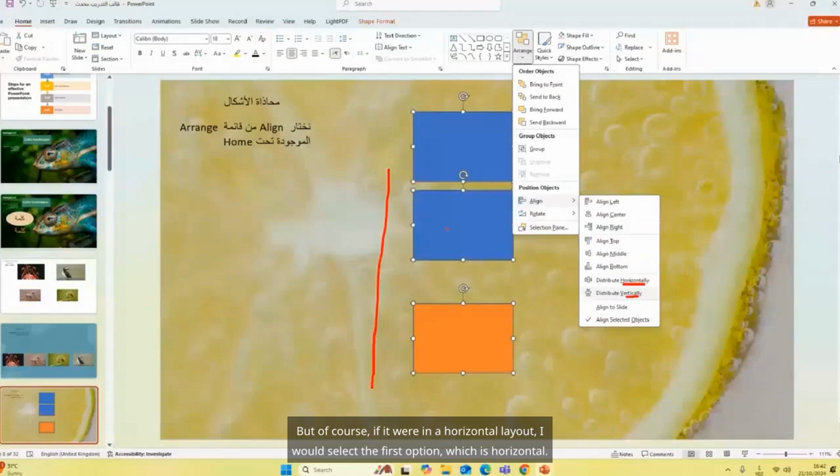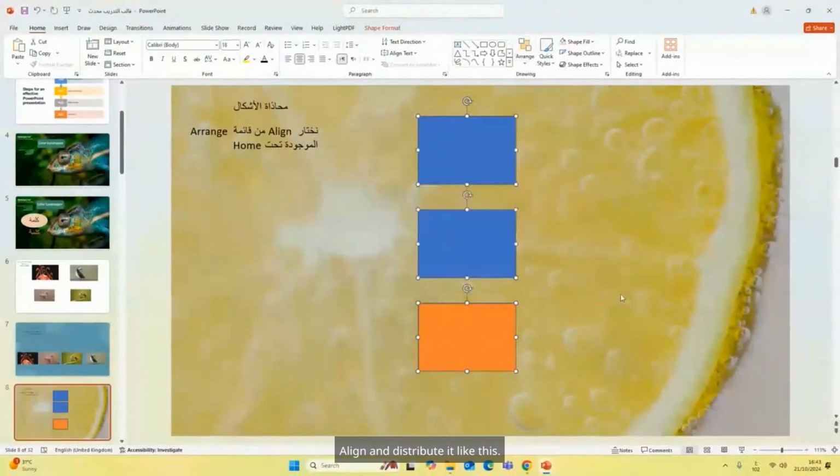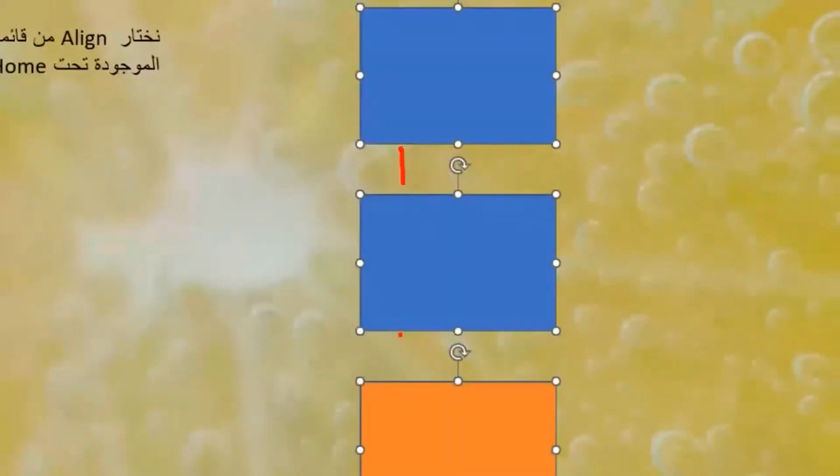Now I'll come here and say, no, you know what? Align and distribute it like this. What did it do? It automatically increased the spacing between here and here.